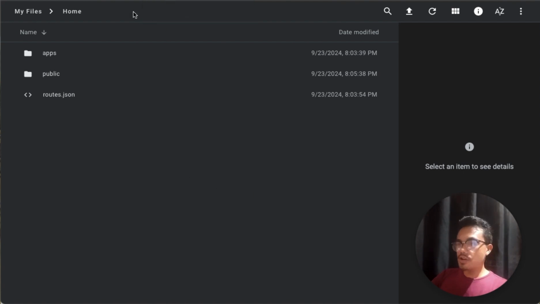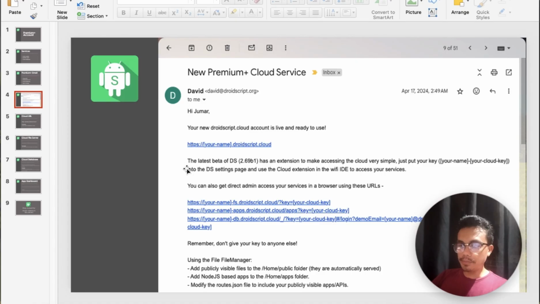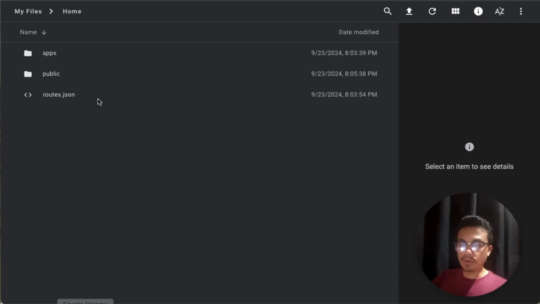Okay, so going to our file browser. I repeat, open this first link here: your name ifs.droidscript.cloud, key, your key here. It will open up this file browser. This file browser is very familiar. We have the same actions, the same menus as the DroidScript file manager that we have.